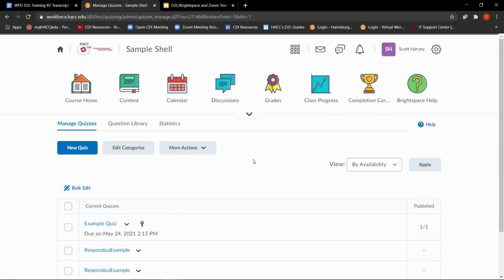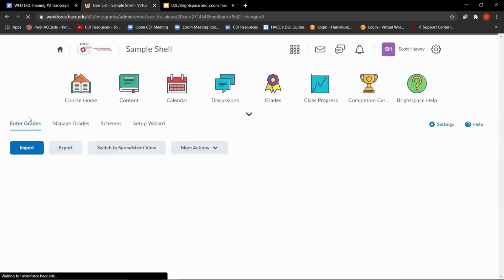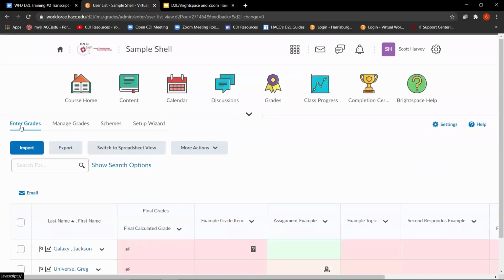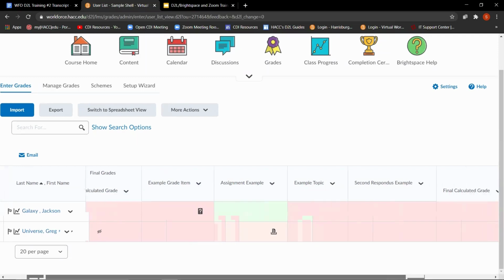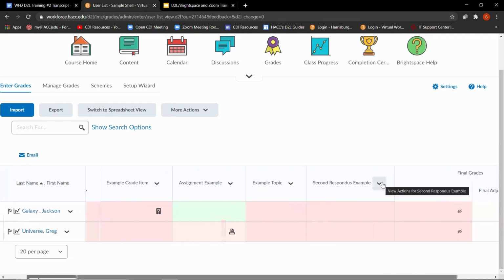Now on to how to enter grades. We're going to click on grades in the navbar, and we want to be on the Enter Grades tab. Up here in the top row are all the different assignments thus far in my course. I'm going to click on the down arrow next to the assignment that I'd like to grade. And from this menu, I'm going to click Enter Grades.